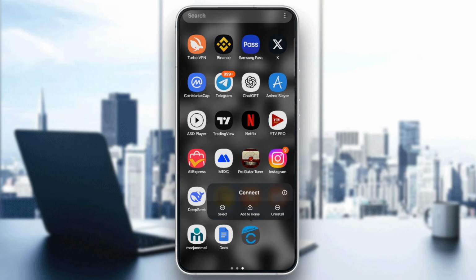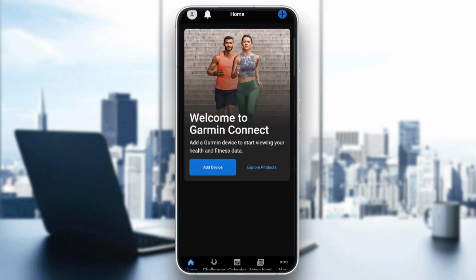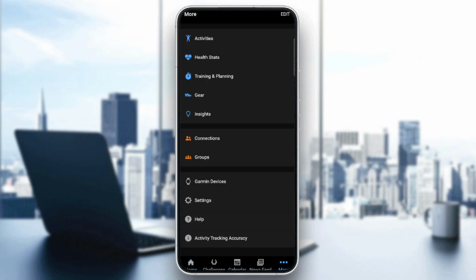First things first, open your device, make sure you are fully connected to the internet, download the Garmin Connect app, and we're going to go ahead and open it. It's time now to log in using your email address and password to access the dashboard. Then we're going to tap on More, the three-dot menu.